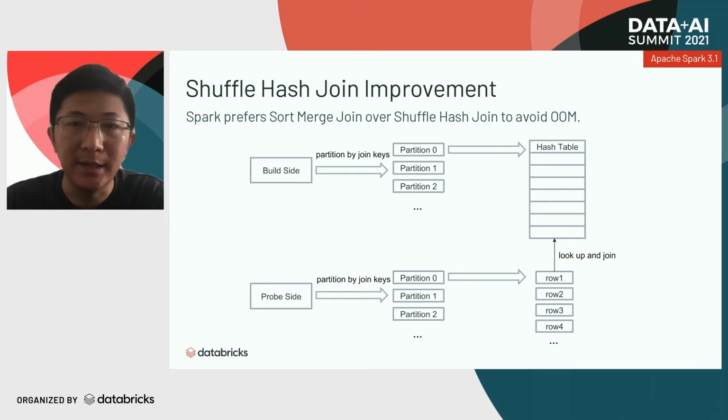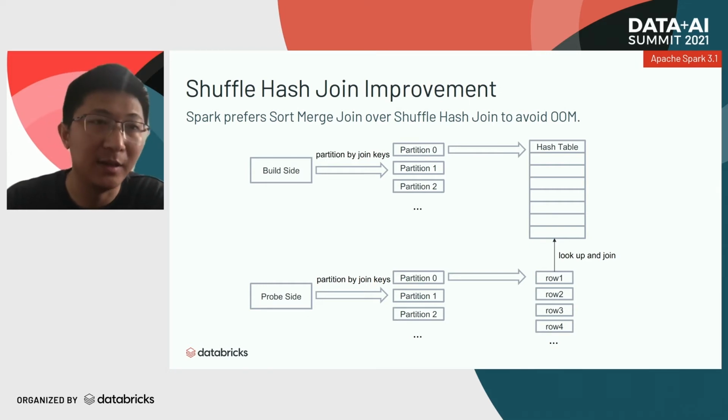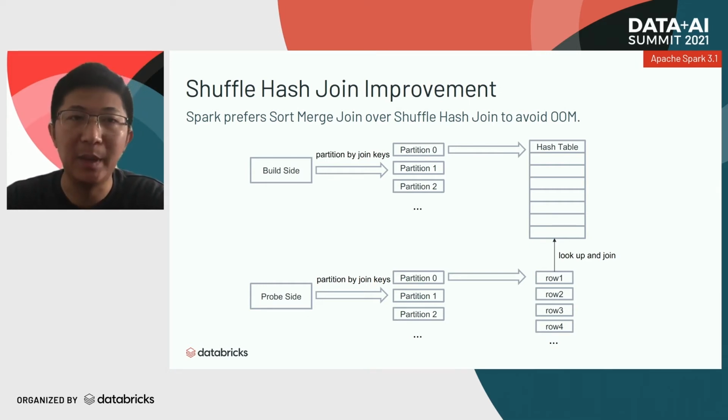So we can easily see that the shuffle hash join is not robust. We don't know how small each build side partition is, and building the hash table may OOM. So for example, if the build side table is skewed, there may be a very large partition, and then building the hash table on that side can OOM on the executor and crash the application. So as a result, Spark always prefers the sort merge join over hash join to avoid OOM.